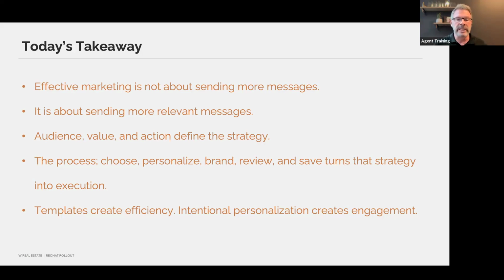The process of doing that, choosing the template, personalizing it, branding it, reviewing it, and saving it, turns that strategy into execution that you can then repeat time and time again. And lastly, as I said earlier, the templates are there to create efficiency, but intentional personalization creates the engagement that we want from our prospects and our clients. So that is today's training. Hopefully, you guys got something out of it.